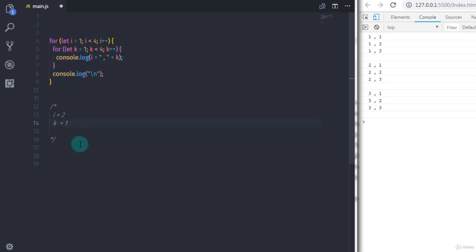So now you have 1 in the k variable and 2 in the I variable. So you will get 2 and 1 on the console, right? After that, the k++ operator will increase the value of the k variable and k becomes 2, and then this for loop evaluates this expression and checks if k is less than 4 or not. Now this statement returns true and executes the console.log method again. So you will get 2 and 2 on the console.